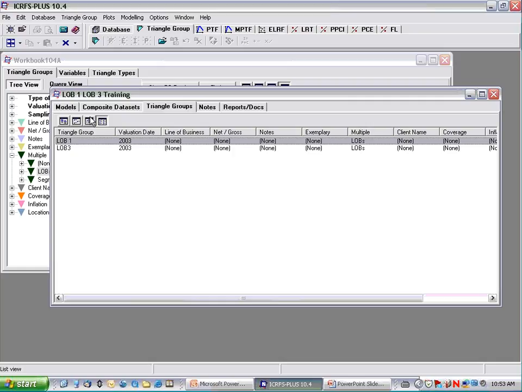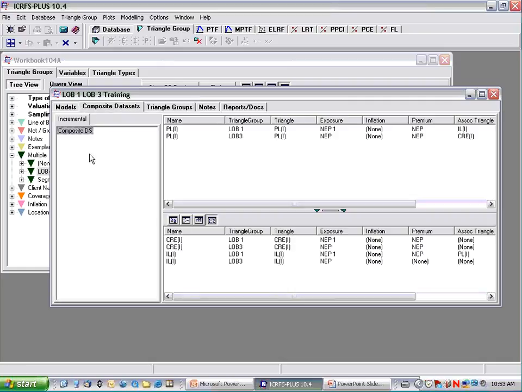Let's now go to composite datasets. By default, the system has set up a composite dataset, and it takes the incremental paid loss. If there were more than one, it would have used the others also. It takes the incremental paid loss array from each triangle group. That's the paid loss array. It tells you if there are any exposures, inflation vectors, any premiums, any associated triangles, or if there's an incurred there, a case estimate there.